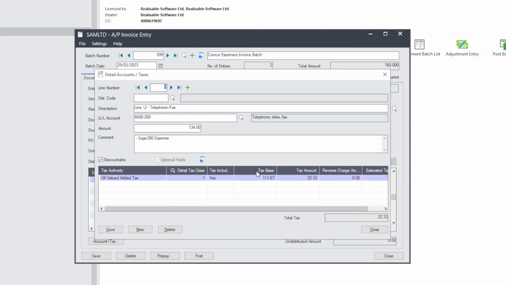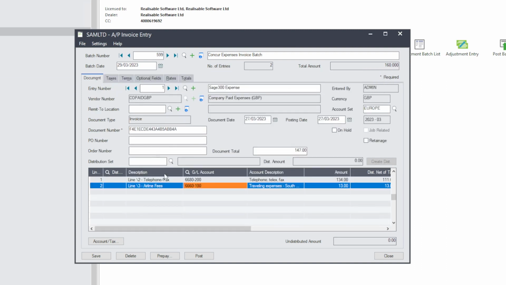And for the second entry, at least here in the UK, because airline fees are non-reclaimable, we respect Concur's calculation of VAT or tax and the reclaimable amount, so that has no tax associated with it. This particular entry is for the company paid expenses, and this is for the non-reclaimable expenses. This particular vendor has been defined in the configuration of our software.